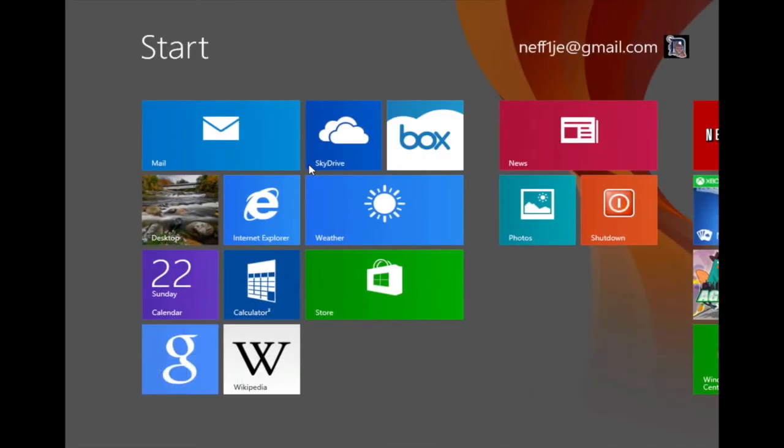Well, there you have it. How to place apps side by side on the same screen in Windows 8.